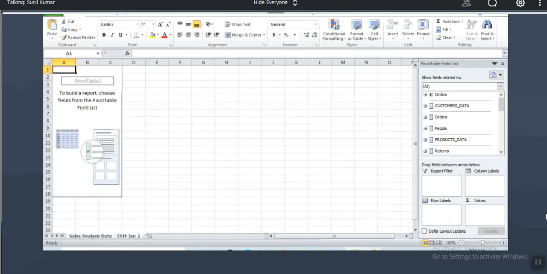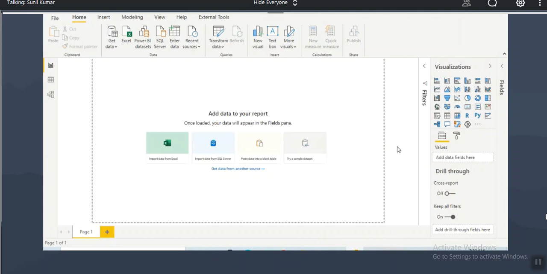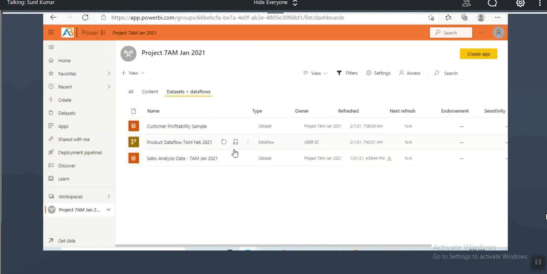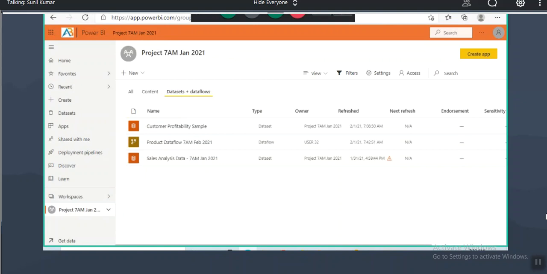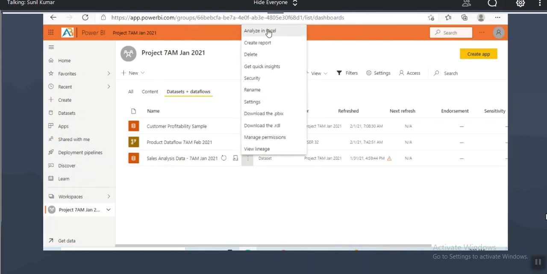Fine, no problem. If you want to analyze the data in Excel, you can connect and analyze the data in Excel. You can drag the columns, create some pivot tables and analyze the data here. Just close it. As Power BI developers, we know how to analyze the data in Power BI. For some people who want to connect to this data set from Excel and analyze the data in Excel, they will go with an option called Analyze in Excel.